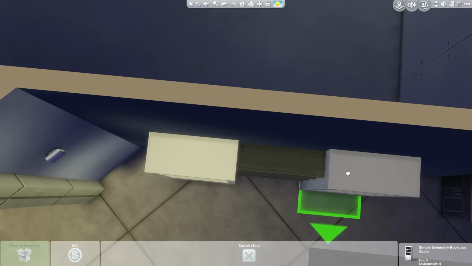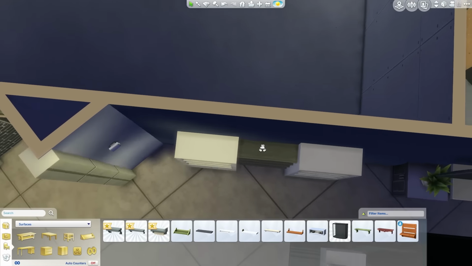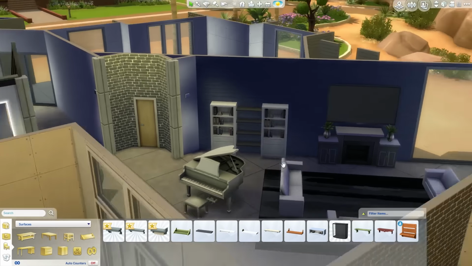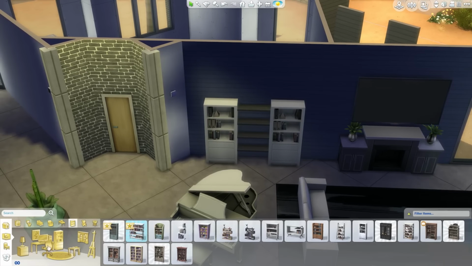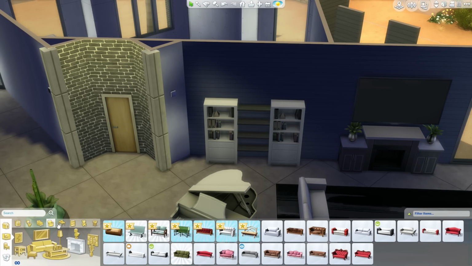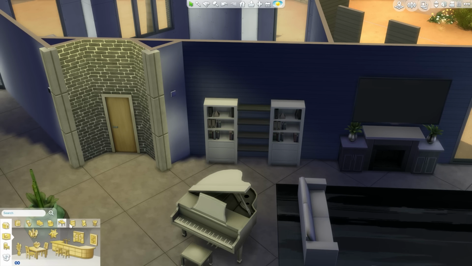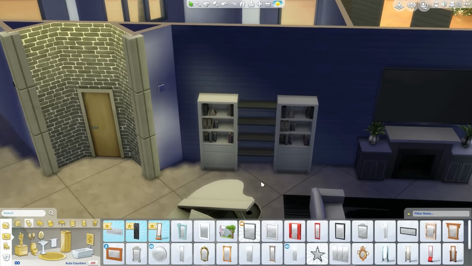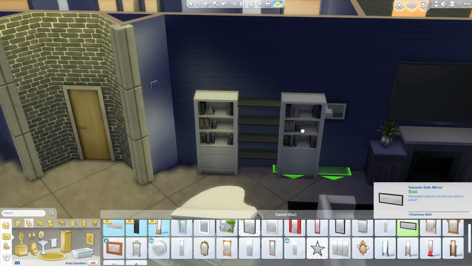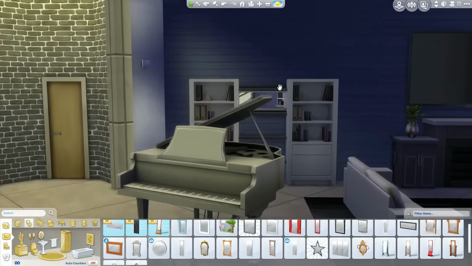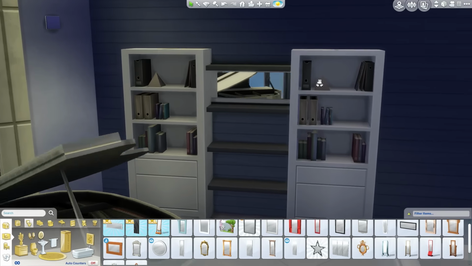Let's see. I want to make sure that these are properly against the wall, not in the wall. I think that looks pretty good. And then maybe, how about we get a mirror? Just to spice it up a bit. Where are mirrors anyway? Why can't I find mirrors? Okay, how about this mirror? Oh wow, look at that. That fits right in between the shelves.